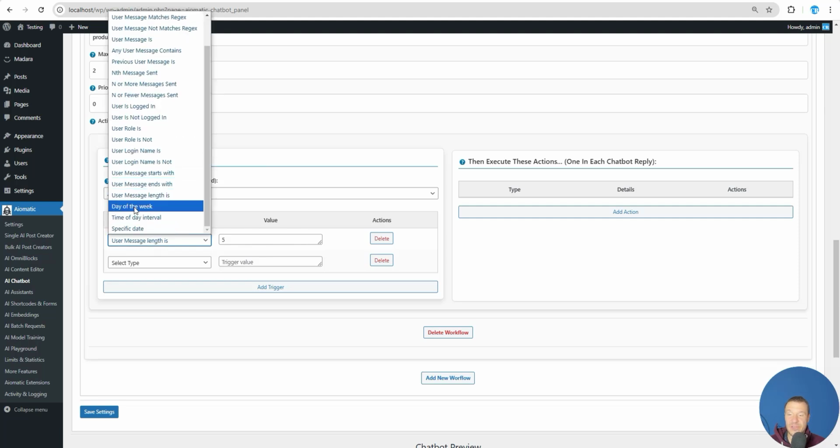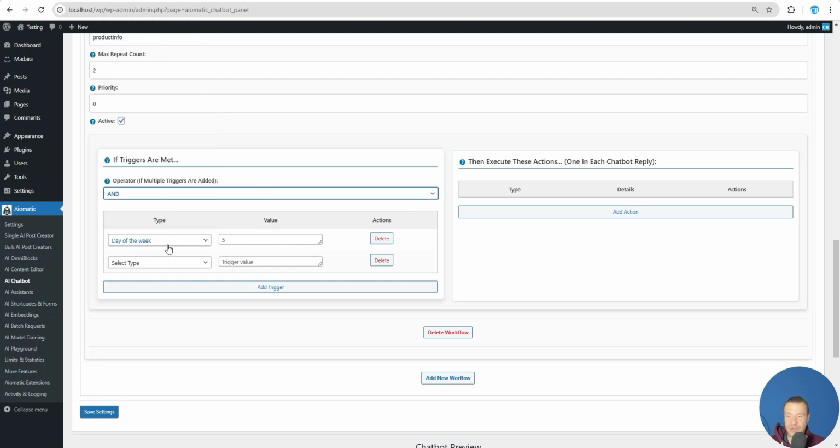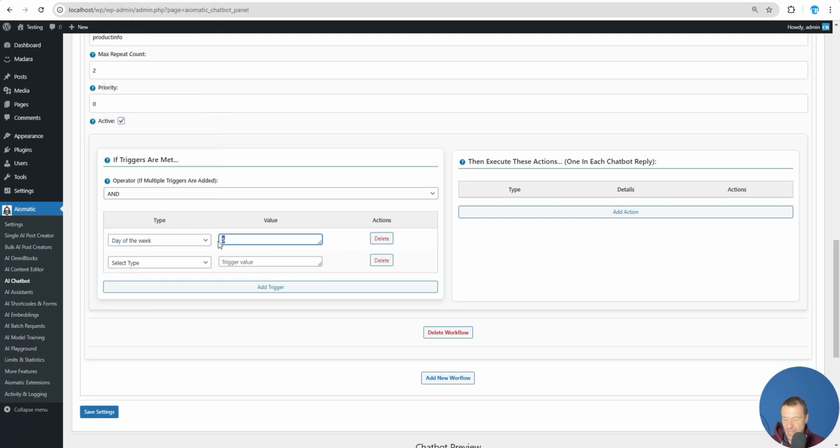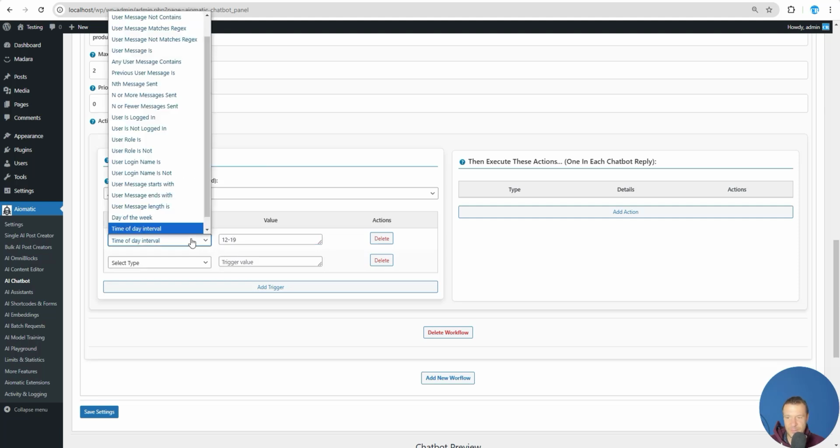or it is the day of week. You can fire these triggers only on a specific day of week. So for example, you can add here Monday. Time of day interval, so you can specifically say that, hey, I need this to work between 5 and 9 o'clock, or between 12 and 19 o'clock.